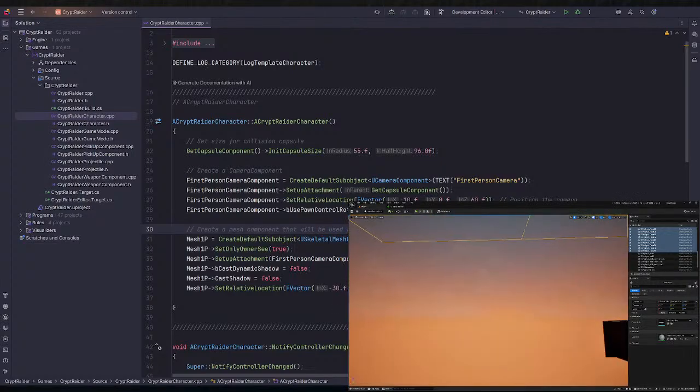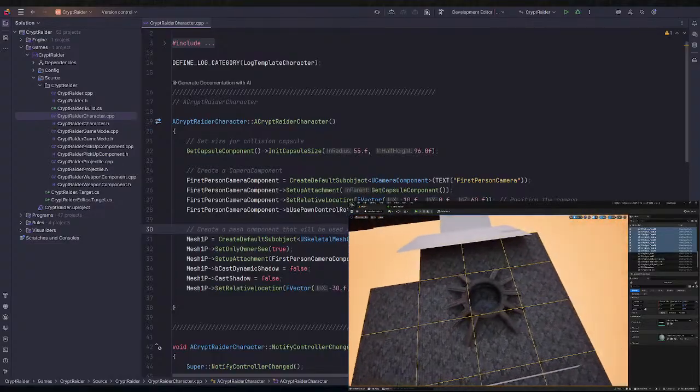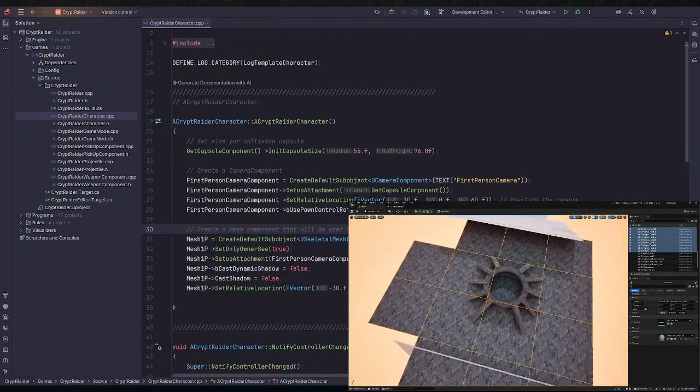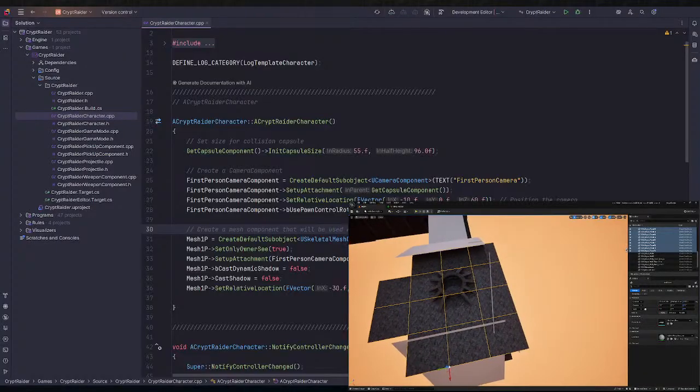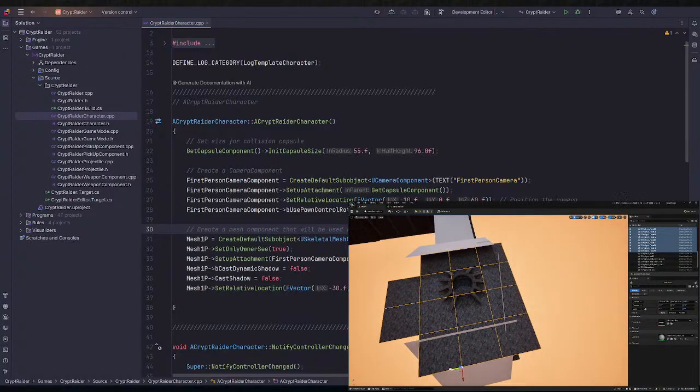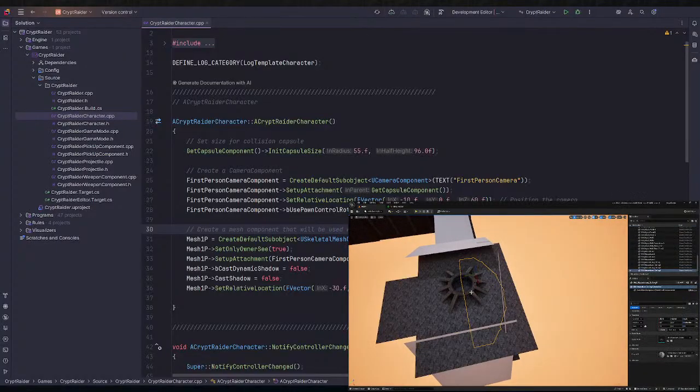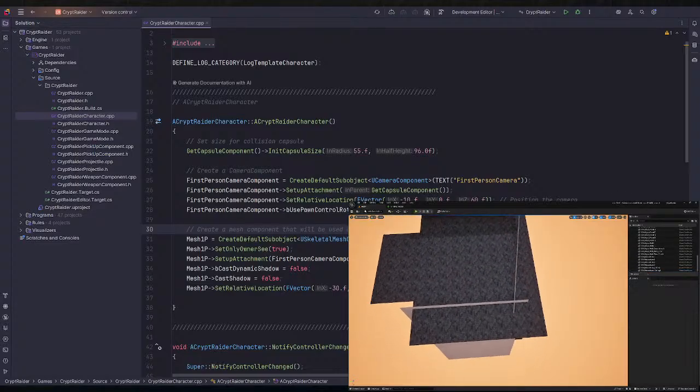Hello and welcome. In this lecture we're going to be lighting the interior of our scene with torches and chandeliers and looking at the different lighting settings available to us to tweak the light intensity and various shadow settings as well. Let's dive in and see how this is done.